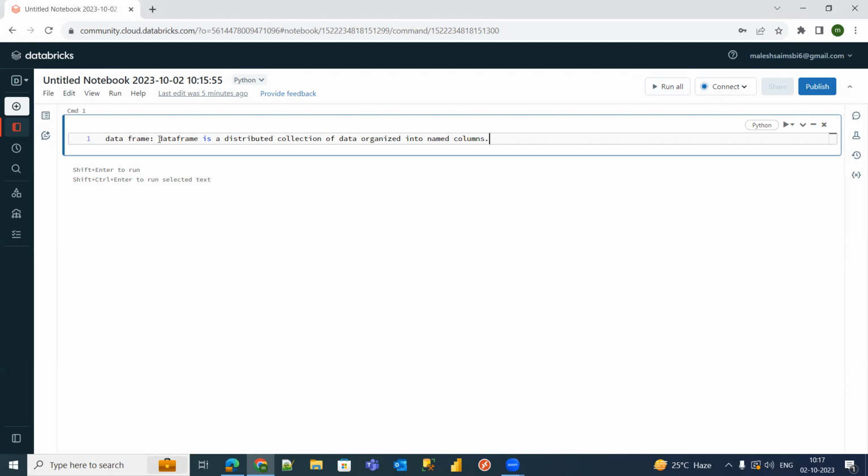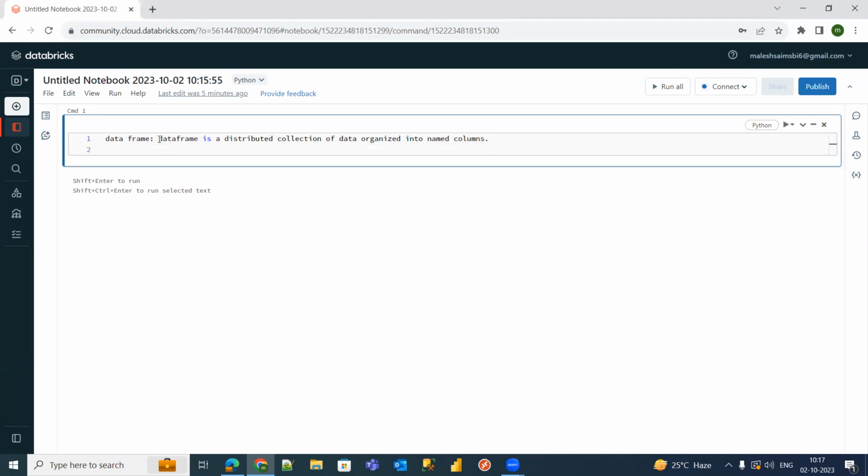I mean, this is more like a relational table. So in the table, we will have the columns and rows. In the data frame also, we will be storing the columns and the rows. Right? Columns and the rows. And this is a similarity.